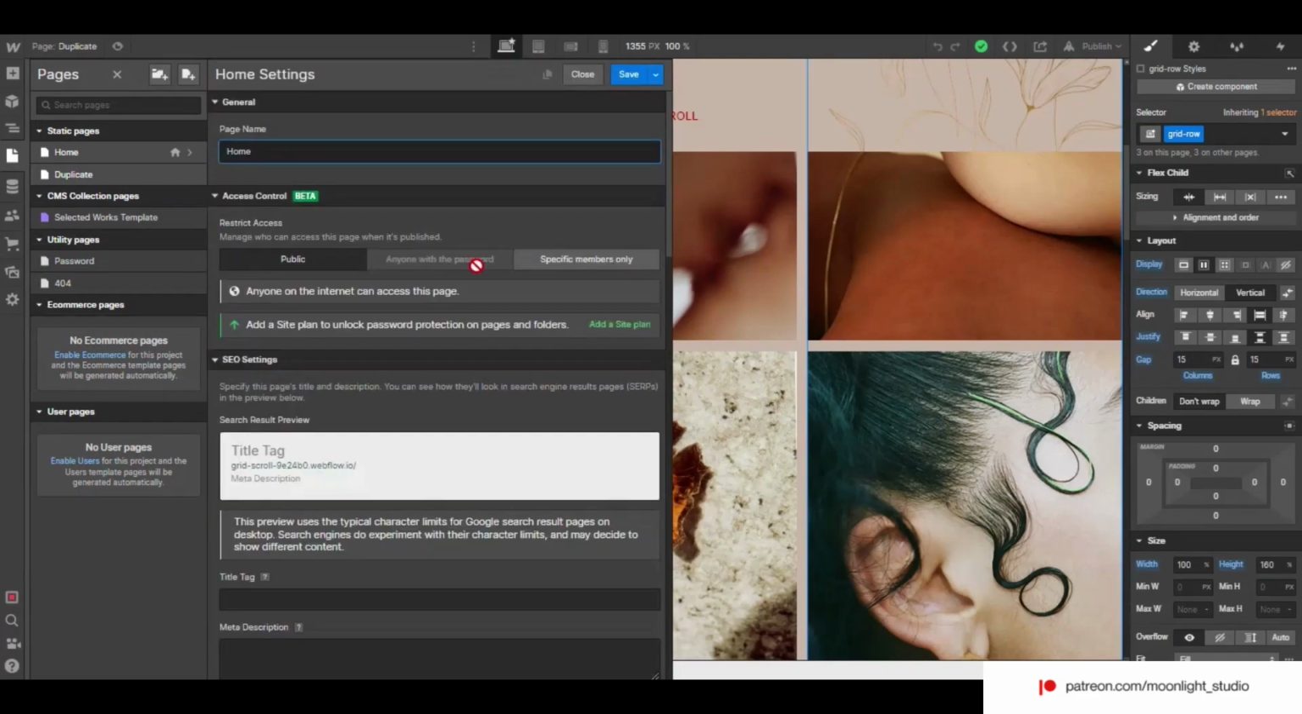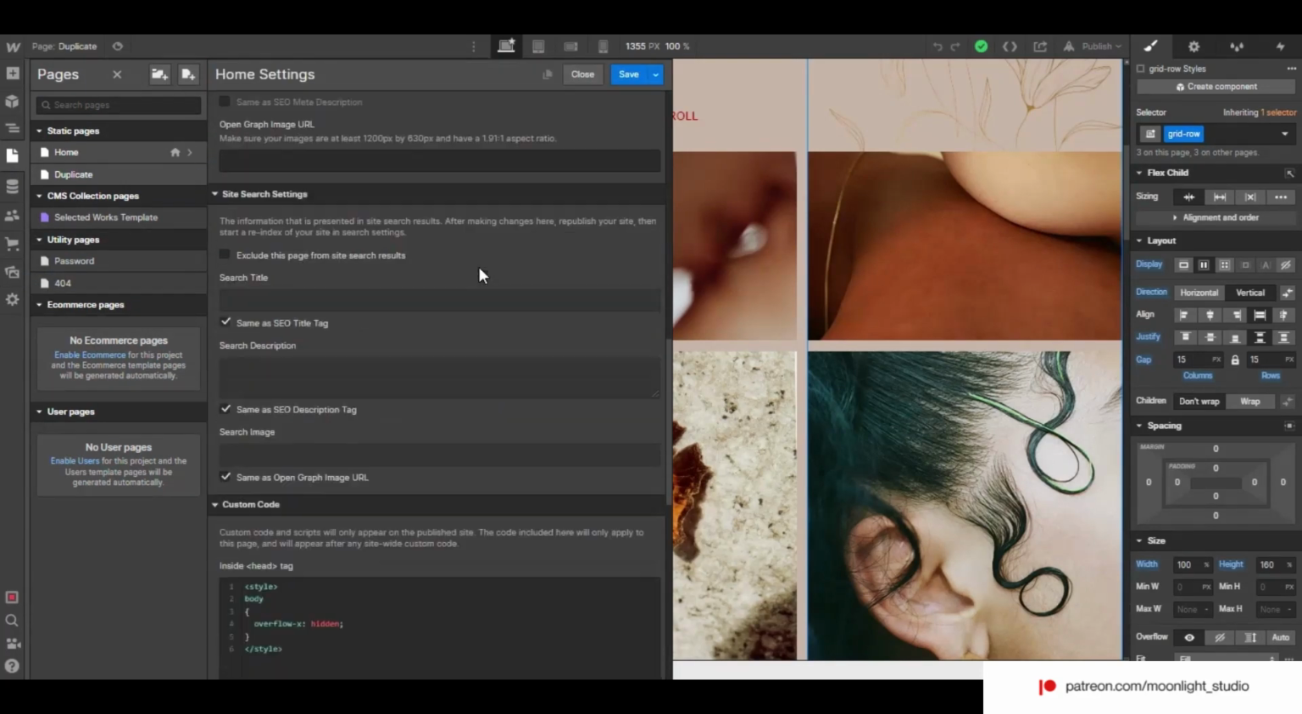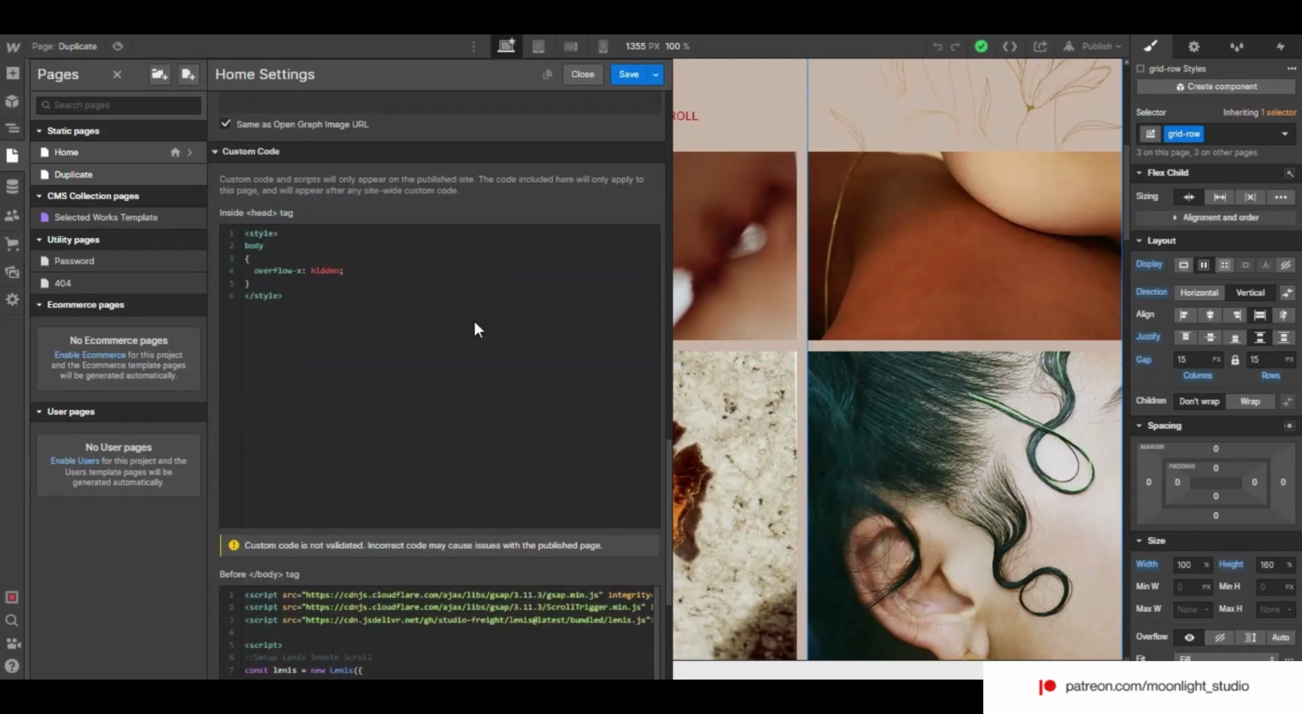We will animate the rows with the help of the GSAP library. Before doing that, we need to set the overflow X of the body element to hidden. The reason is we don't want the images to cause horizontal scroll as we scale up the images.